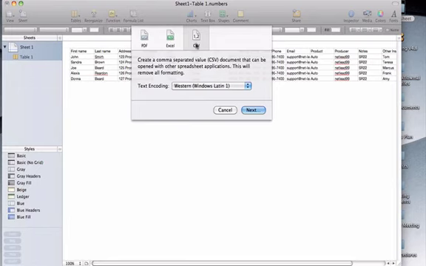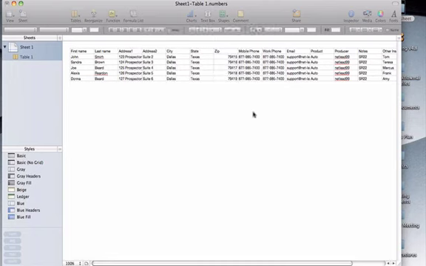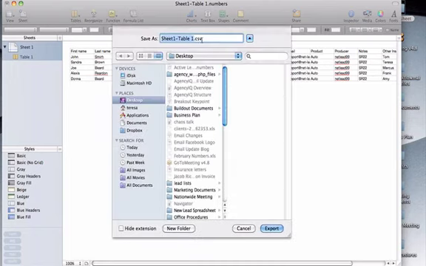If you're on Microsoft Excel, then all you will need to do is File, Save As, and then you'll have the opportunity to save it as a CSV file. Therefore, all you'll need to do is make sure that you save it as a CSV file, or you can call it a comma delimited file. Make sure that you have the extension of .csv and you'll be good to go.